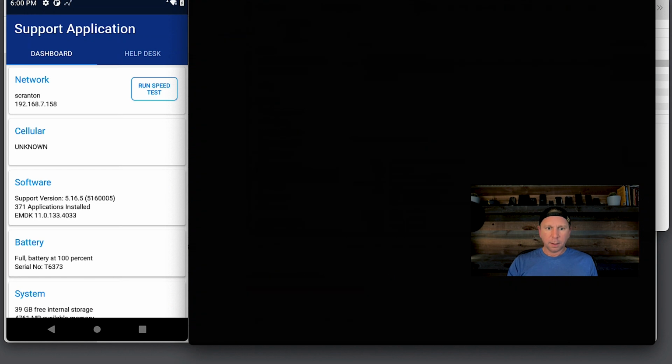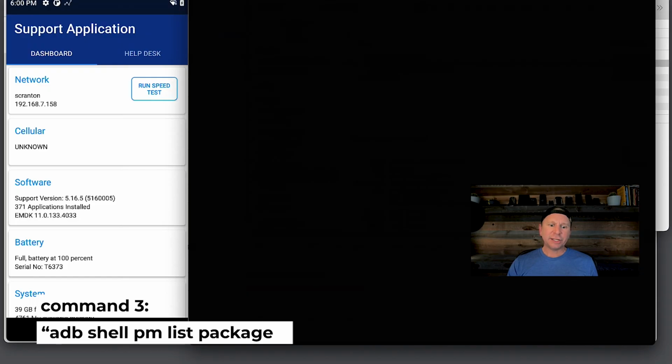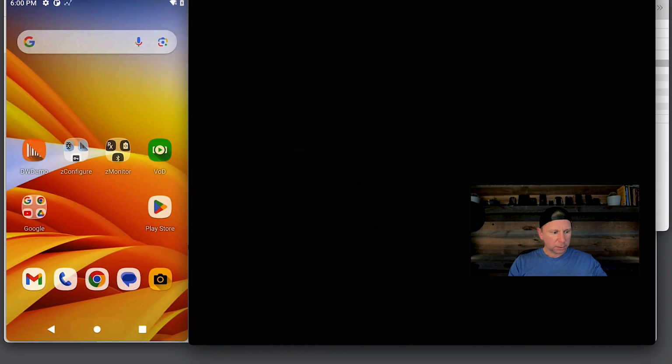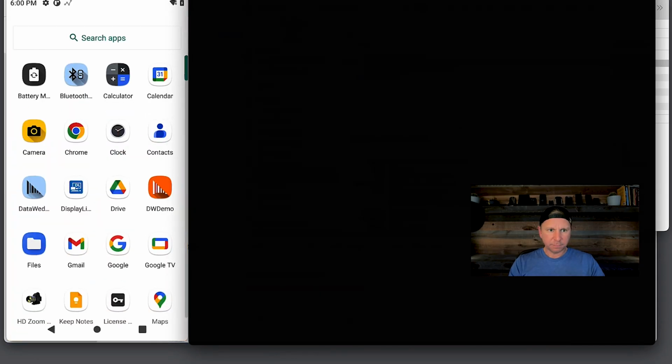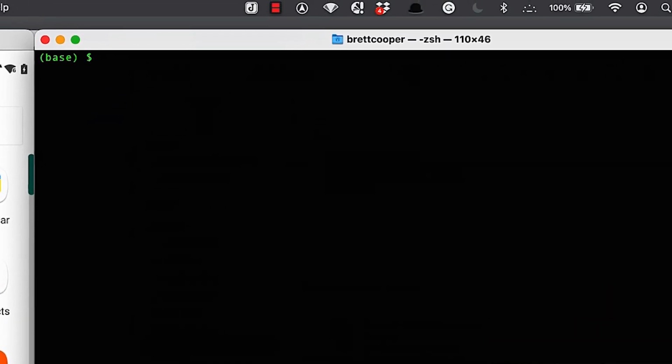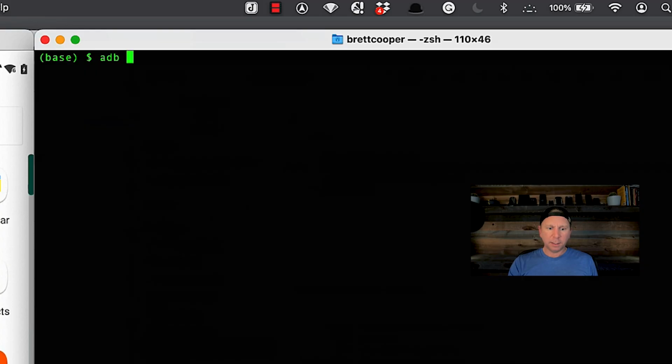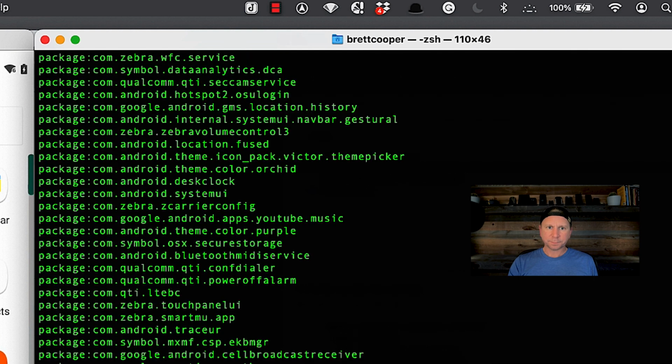Clear this. The next command that is typically run is going to be ADB shell PM list packages. And this allows you to see the packages that are installed on your Android devices. So I'm going to go here. There's a number of default system apps. There's a couple apps that I've installed. So we do ADB shell PM list packages. So I can see all the packages that are installed.